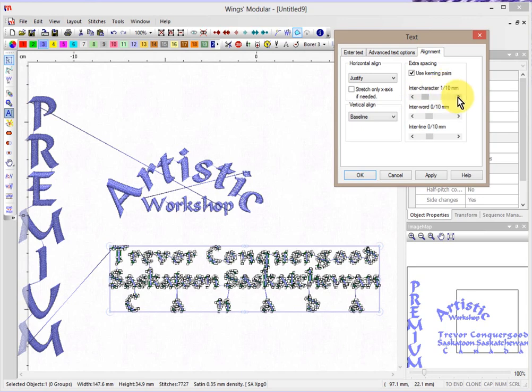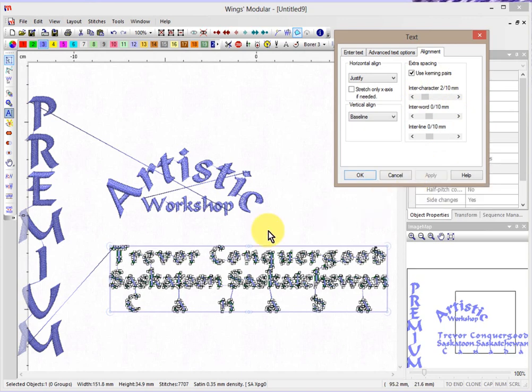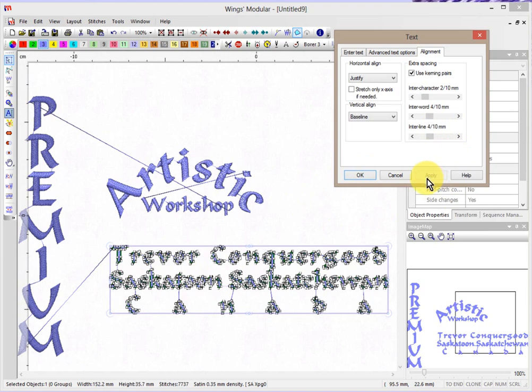So if I increase that by even just 1 or 2 tenths of a millimeter and push apply, you'll see that it adds more space between the letters, and therefore it increases the length of the overall line of the lettering. I can adjust the inter-word spacing, so just the space in between the words can be increased, so that there's extra space between Trevor and Conquergood. And then interline, same thing, the space between the lines of the letters. If you want, you can go in and add more space between your lines of lettering.